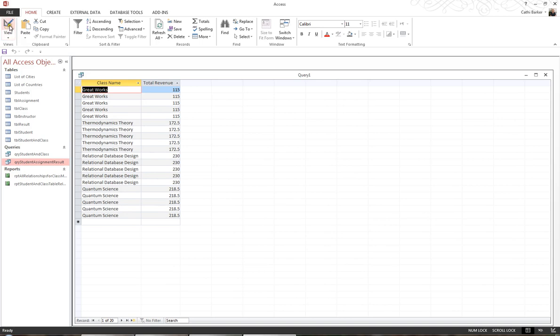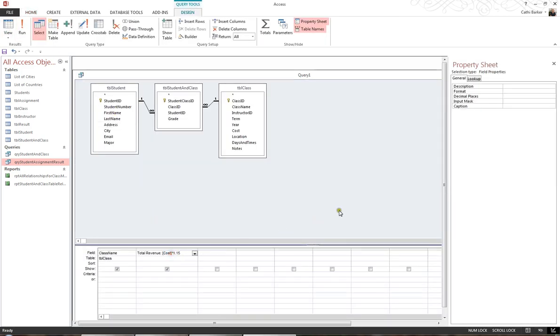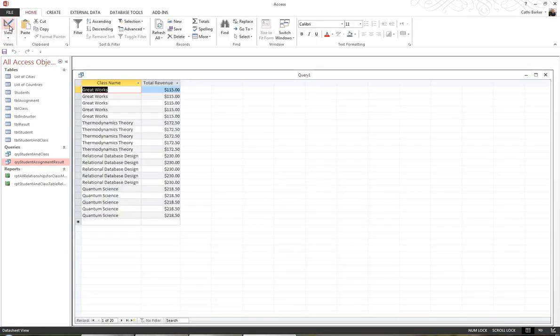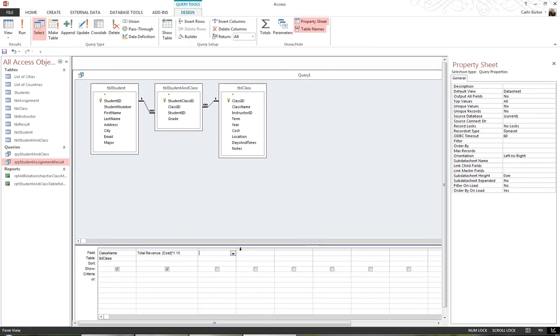So I'll go back to the Design view by hitting the View button. I'll click on Total Revenue, and using my Properties sheet, I'll apply the format currency and set the decimal places to 2. And I'll just view that result. That's better. So we've got total revenue showing as currency in 2 decimal places. Now what I'd like to do in the Design view is add a third field, and I'd like to name it number of students.